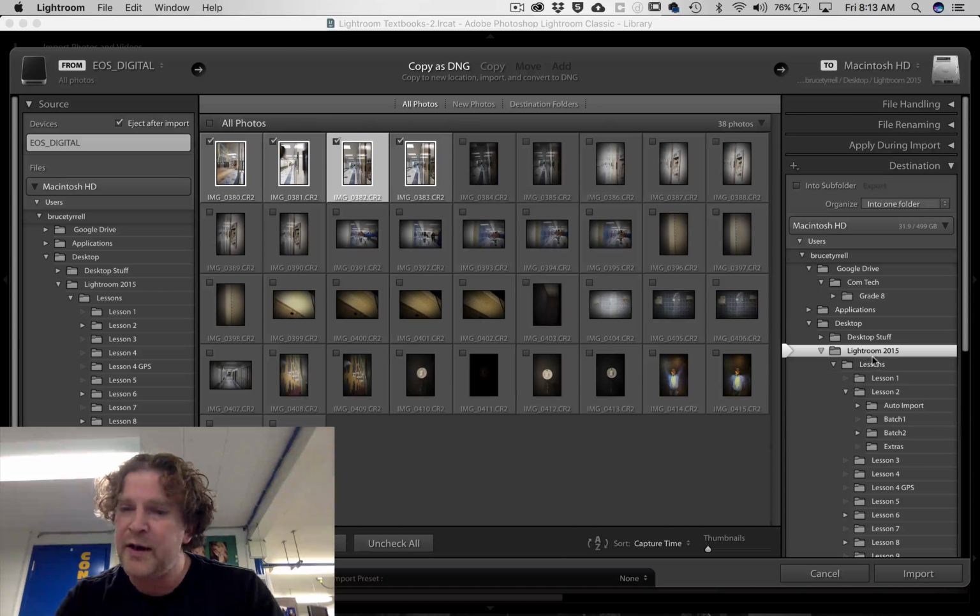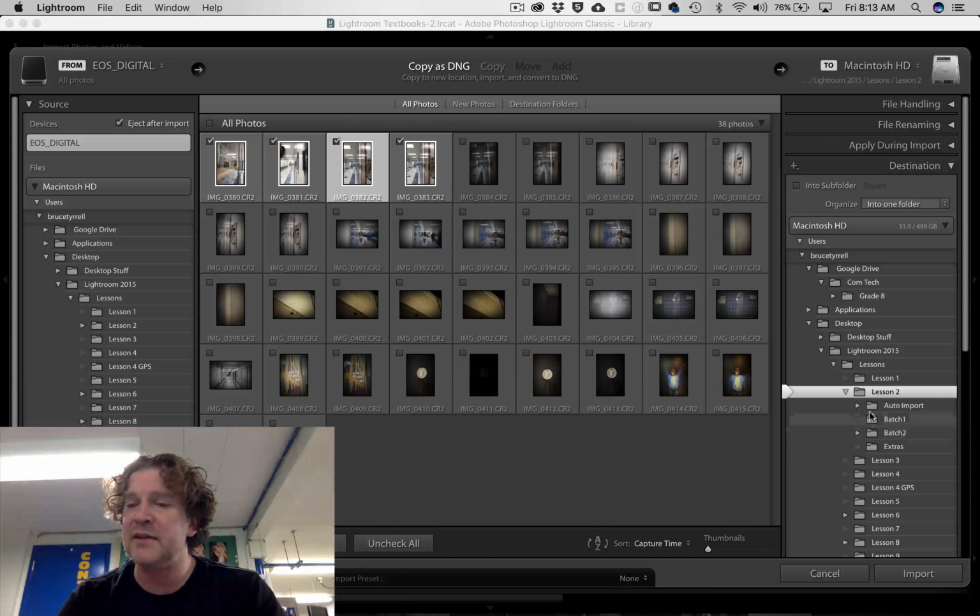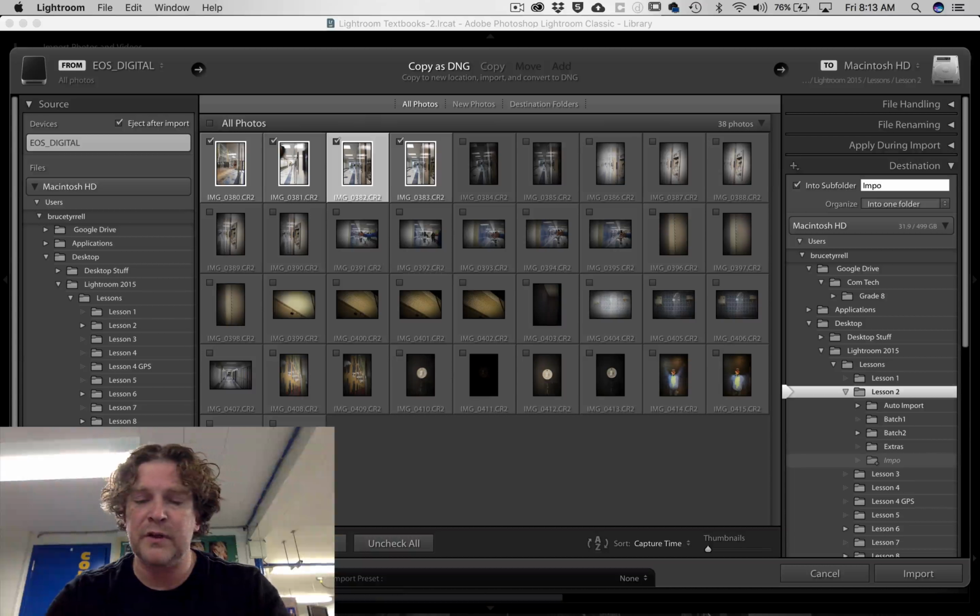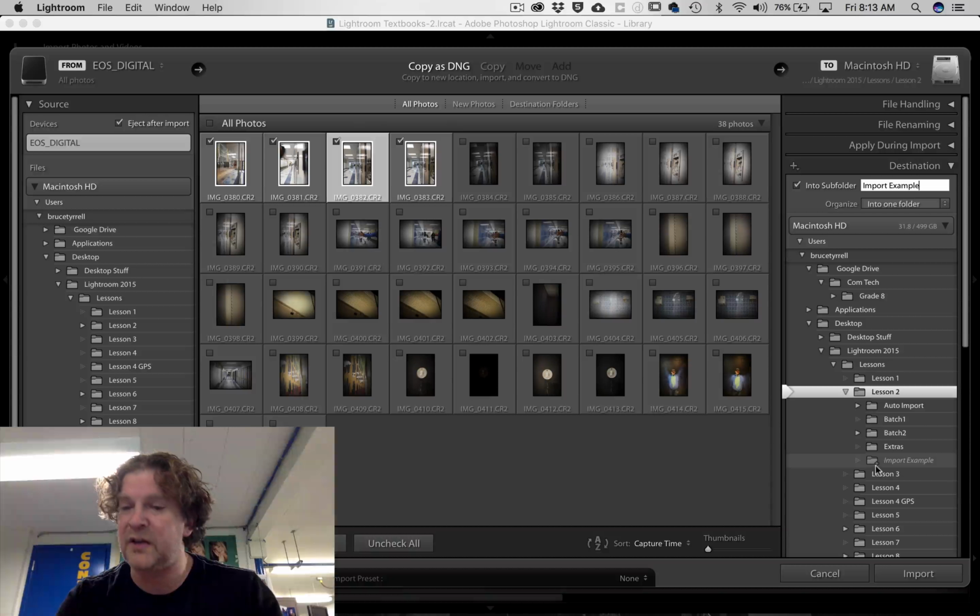I just turned that off. And we're going to go to Lesson 2, and see how this is highlighted here? Here are the folders in here. I'm going to turn the subfolder on, and I'm going to change this to Import Example. All right. And you'll notice here it's got the little plus sign.